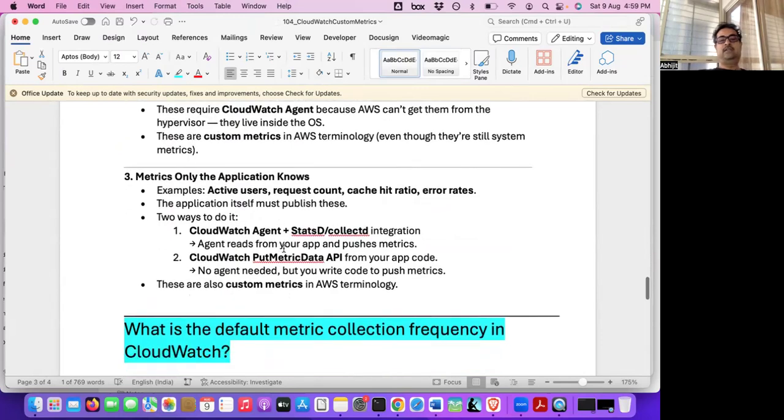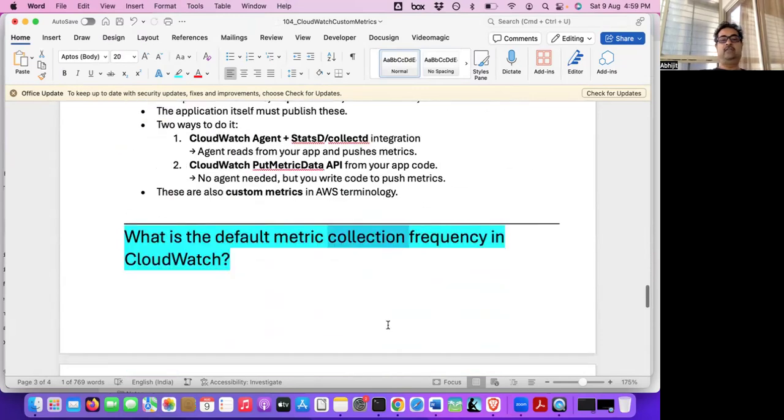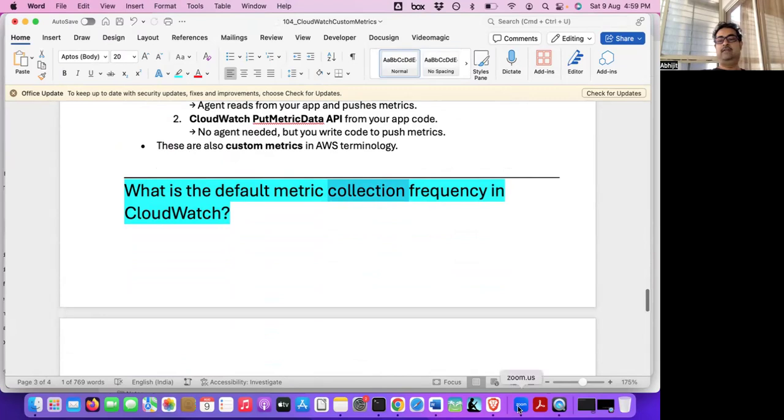Okay, so the next question is, what is the default metric collection frequency in CloudWatch? Before that, we'll just watch a small, short-duration video, 55 seconds.